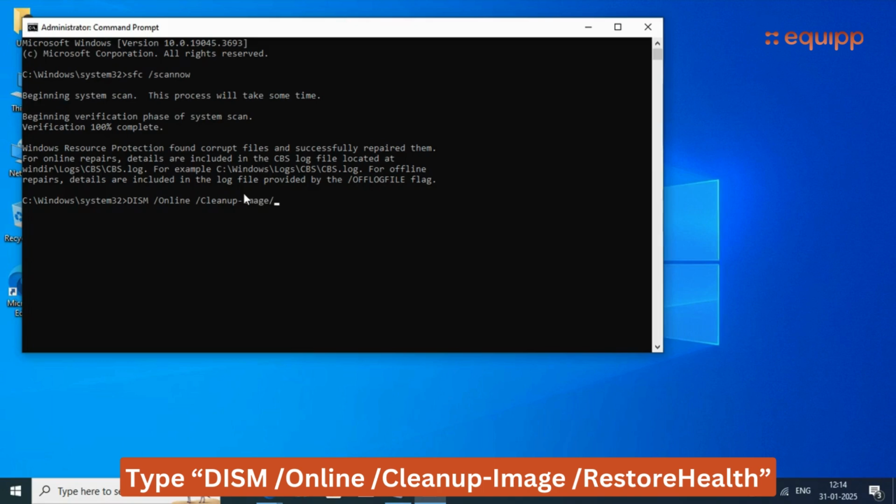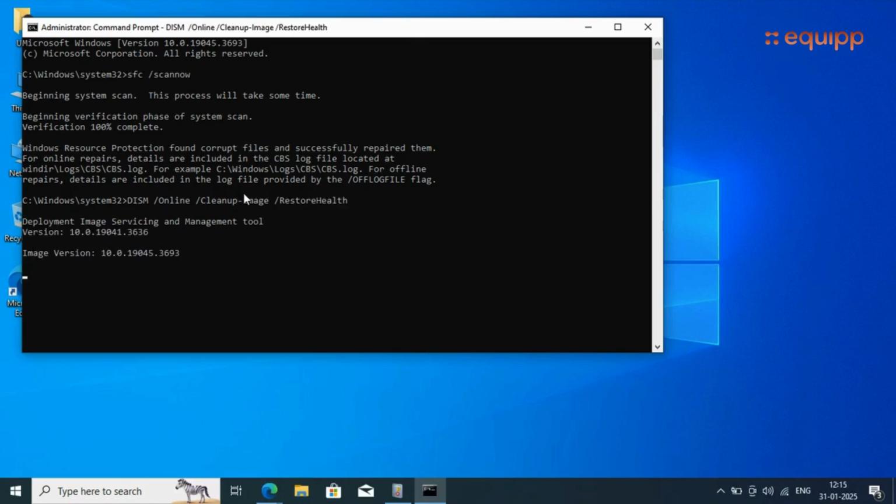So this is a slightly longer command, so please make sure you type exactly what's in the image, and then the deployment image servicing and management tool will come up where it will run its own scan. This can take around 5 minutes.